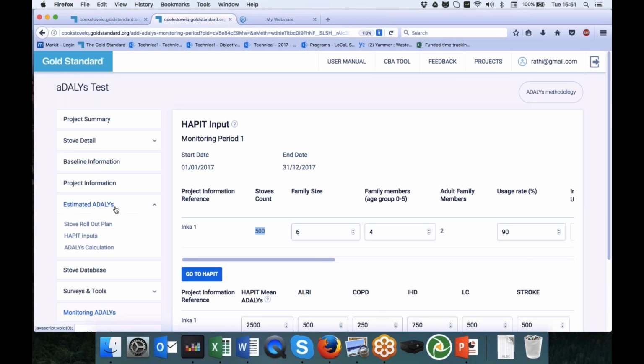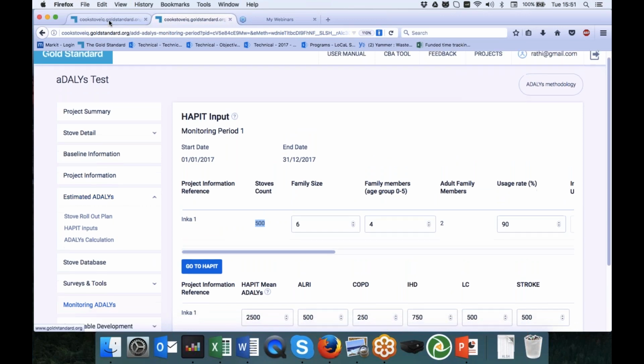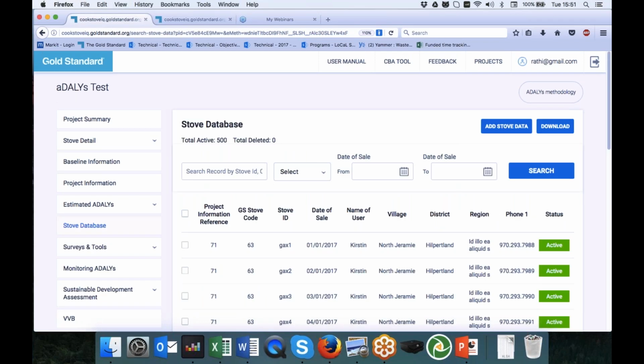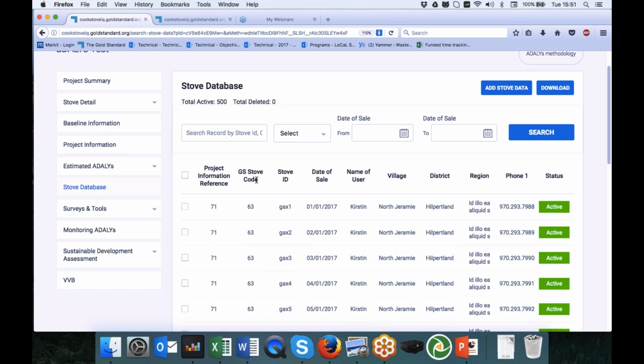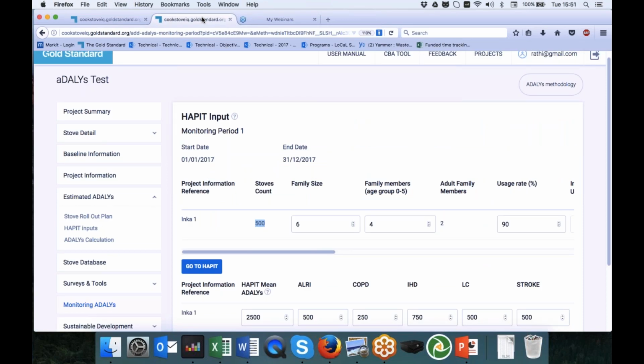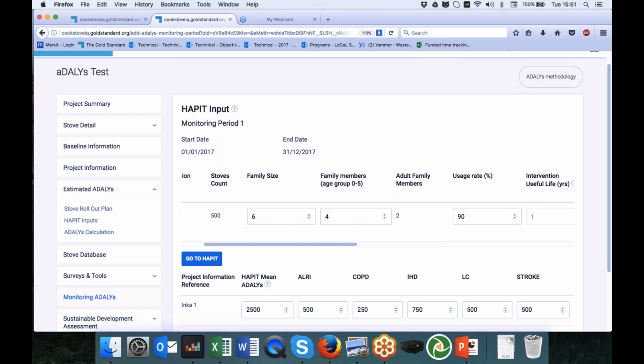So within a project on IQ, you have a stoves database, which I'll just show on this screen, in which you have the details about every single stove that's within your project. This will include dates of sale and also a set of codes that allow each individual stove to be coded to a specific scenario that exists within the project. For the purpose of this example, there's only one scenario, just to make it nice and easy. And so all of this information here, as I mentioned, is then later input into HAPIT.